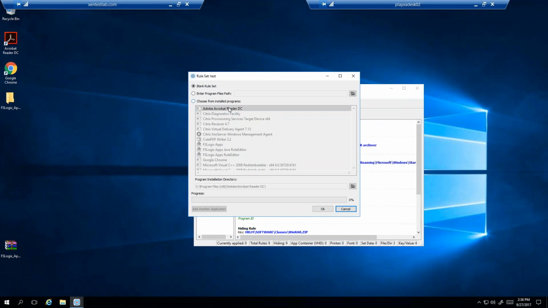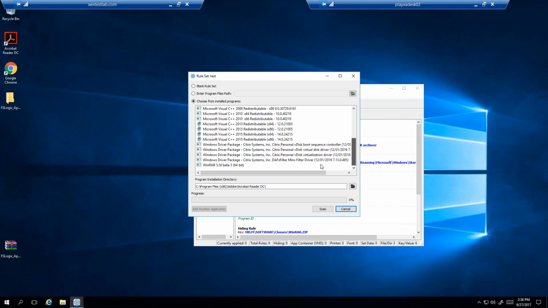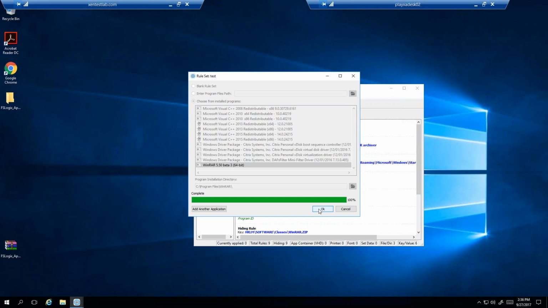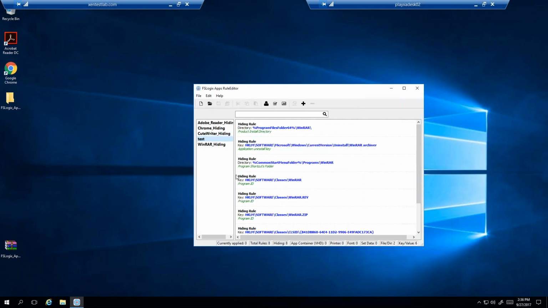What I can do is I can choose a program that's installed. I can create a blank rule if I want to, or I can just enter in the program file path to it and it'll try to discover everything. I'm going to select WinRAR. I'm going to scan it. So it scans the registry and the file system for everything pertaining to WinRAR. It doesn't work for every application, but it works for most of the ones I've run into.